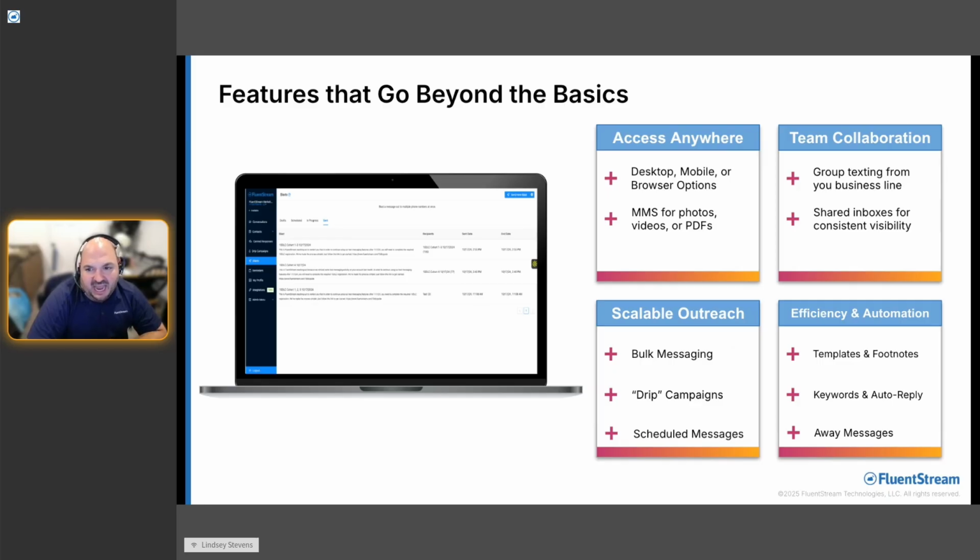This includes being able to access your messages in multiple channels. So whether you want to use a mobile application or manage your conversations in a web browser or an integrated desktop application, you can create the flow that works best for you. The types of media that you can include is expanded in our FluentStream Messenger application with the ability to include multimedia files such as photos, videos, and even attachments like PDFs.